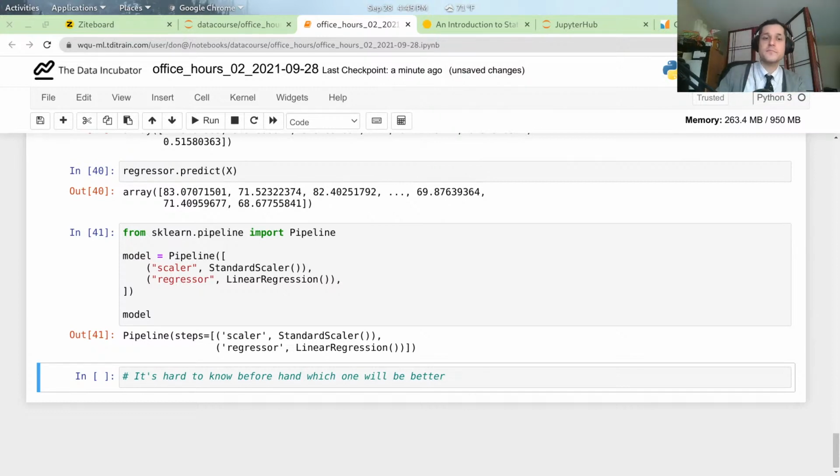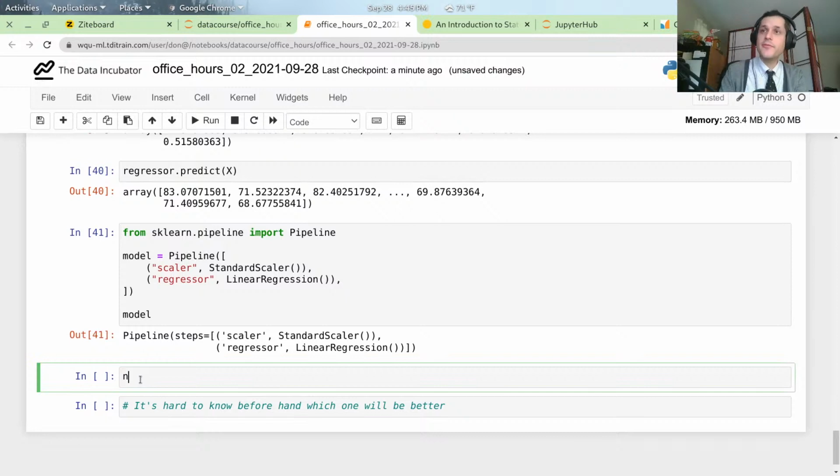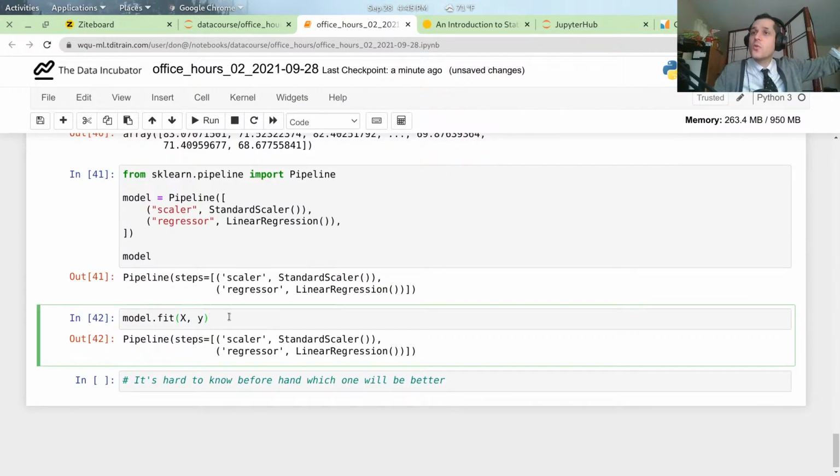Okay, so let's go ahead and fit it. To fit it, I simply call model.fit with X and Y. It will handle the intermediate transformations for me. In other words, I give it X, it will fit the scalar, transform the data, take the transformed data and fit the regressor, and then train the regressor. It will handle the steps for me very nicely, with just a single call to fit.